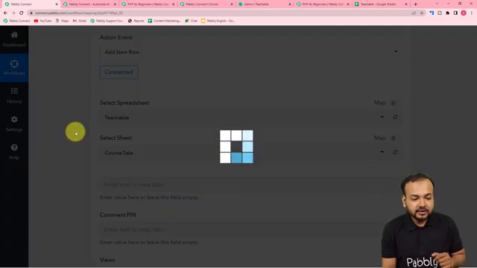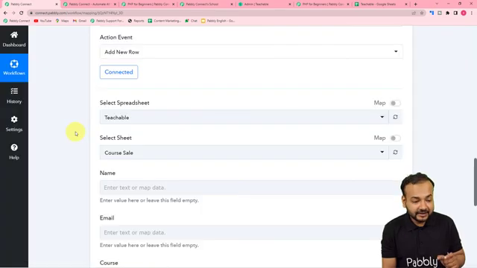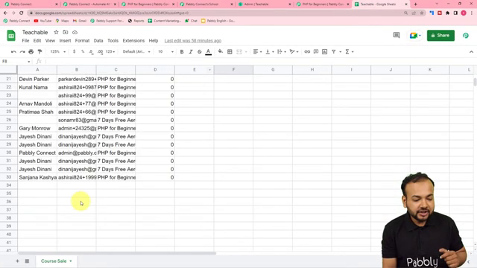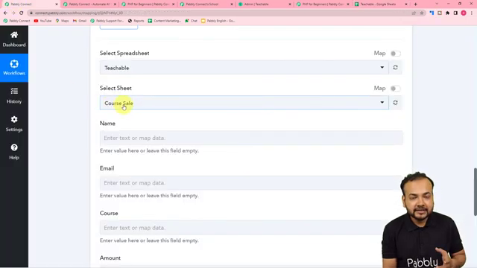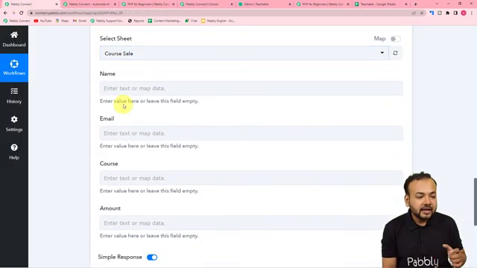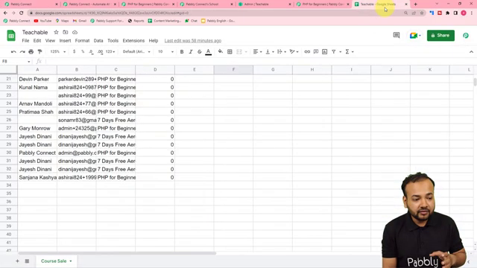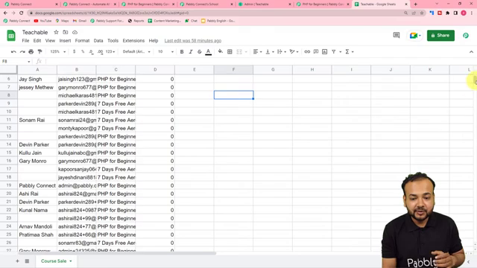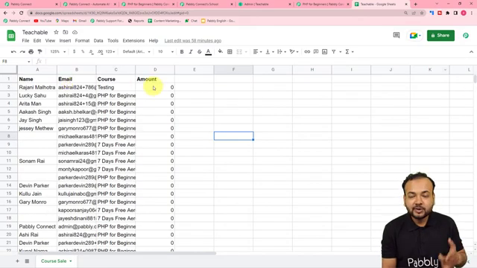and here you can see it is asking to select the sheet's name now. So you can see my sheet's name is course sales sheet, and here you can see it got automatically selected because we have only one sheet. And now it is asking for the name, email, course, and amount. So these are the headers of the columns that we have here. Let me show you. Name, email, course, and amount.